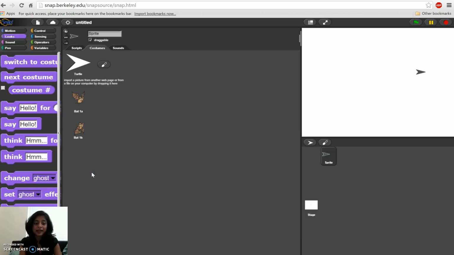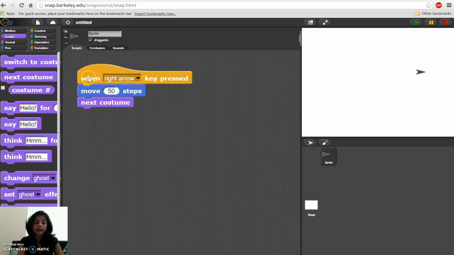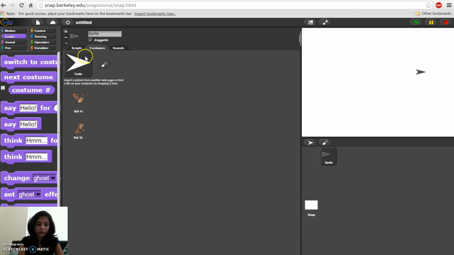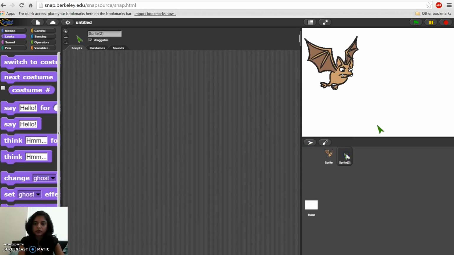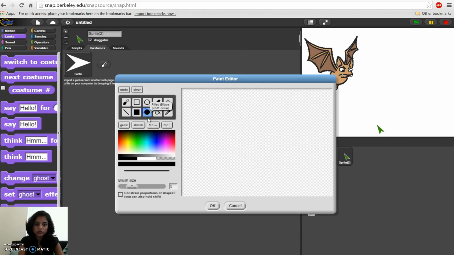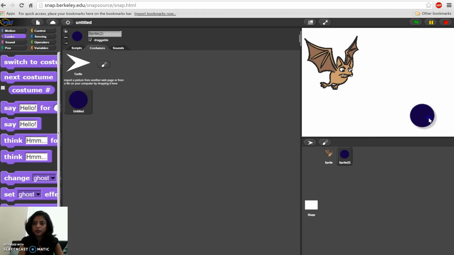And for the next part, let's say instead of wanting to press the right arrow key to move 50 steps, I actually wanted to press a button when I wanted the sprite to move. So I'm going to go back to costumes real quick, click the bat. So it's not at the turtle. It actually does use those costumes. And going to create another sprite. And this time I'm just going to draw a circle. That's going to be my button. So I'm going to put it here.